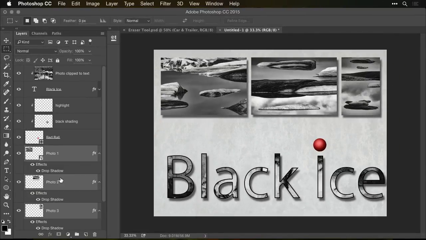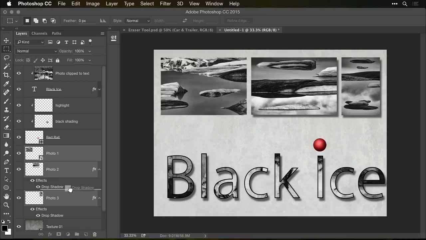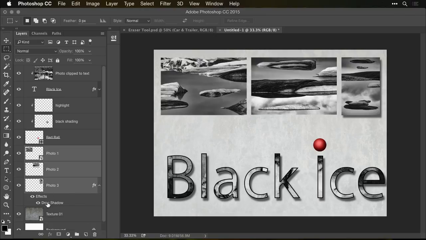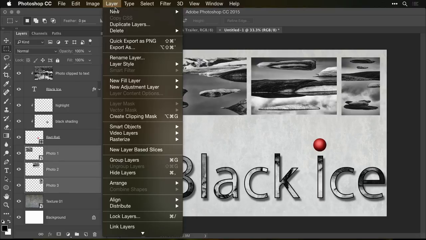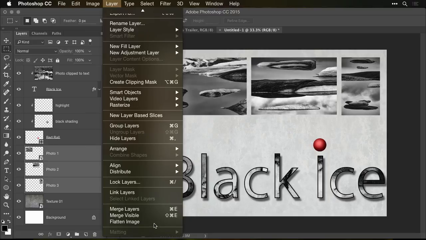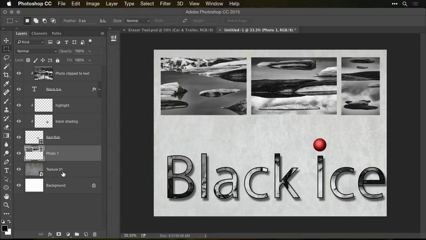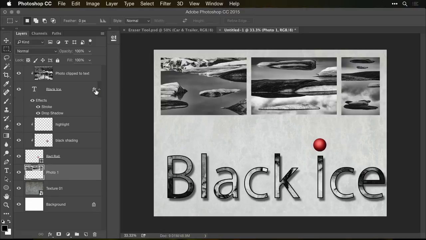If you want to get rid of the drop shadow, what you can do is just click on the word drop shadow and drag it to the trash. Then I'll merge those 3 together. I'll say Layer, Merge Layers. And then, do you remember I had the drop shadow on this other layer up here, the one that contained the text? I'll just drag it back down.